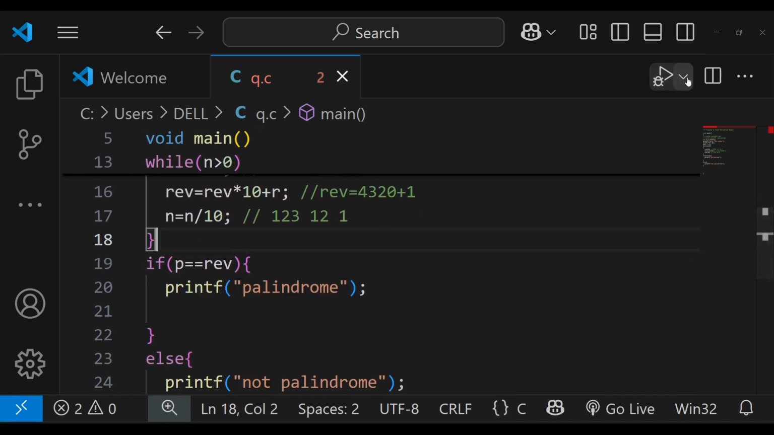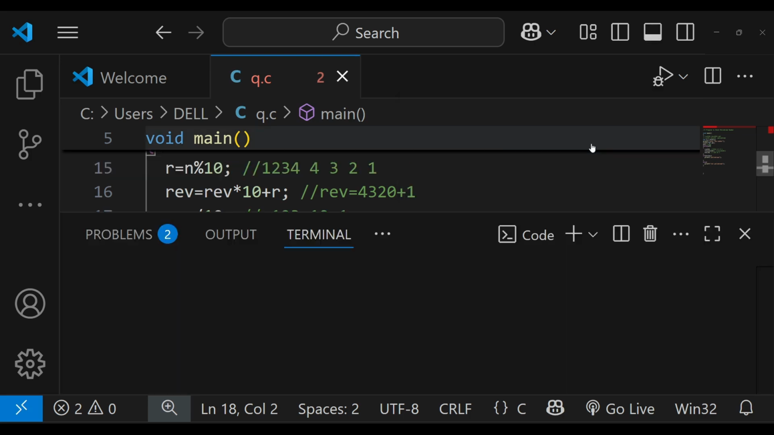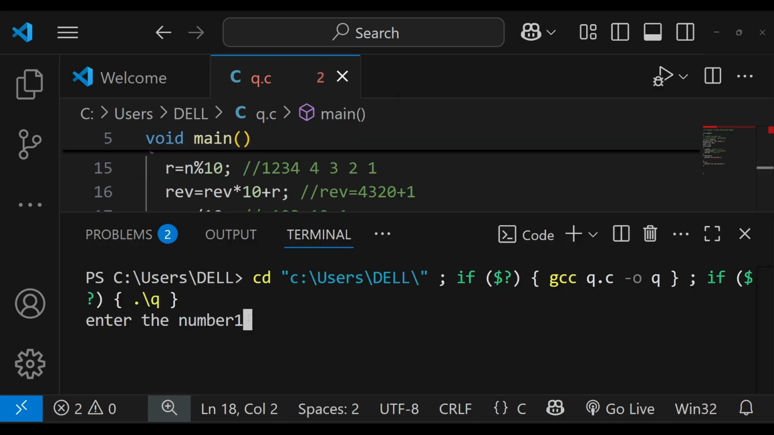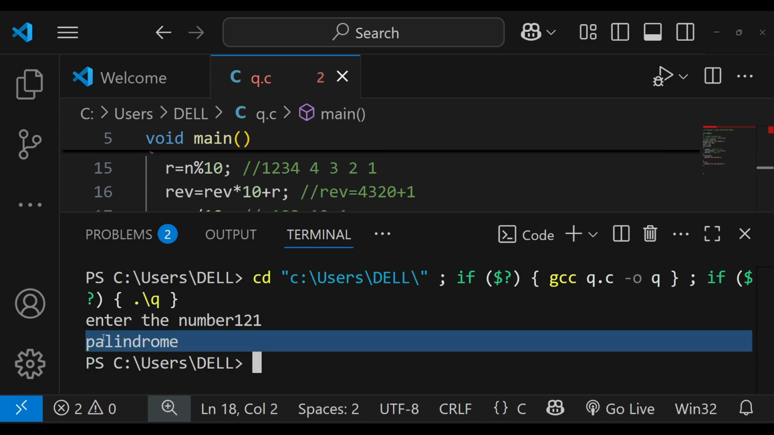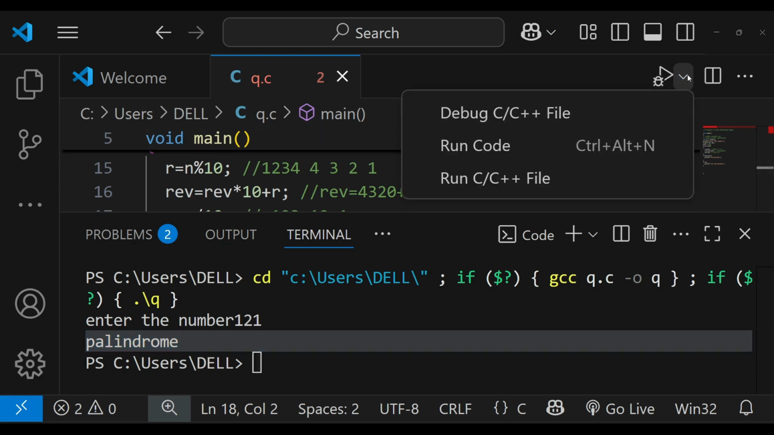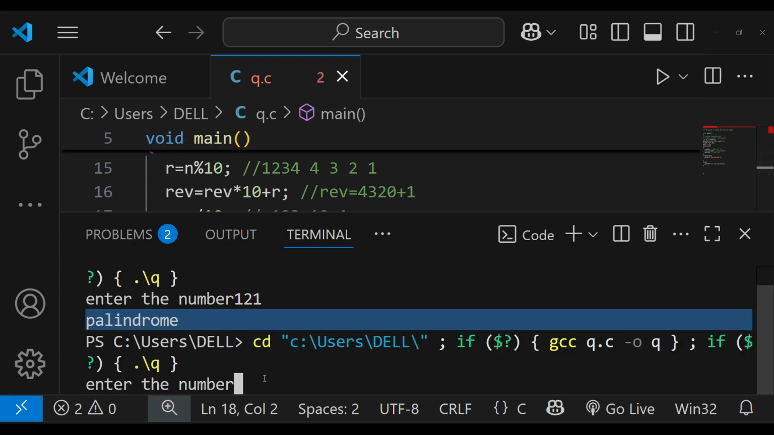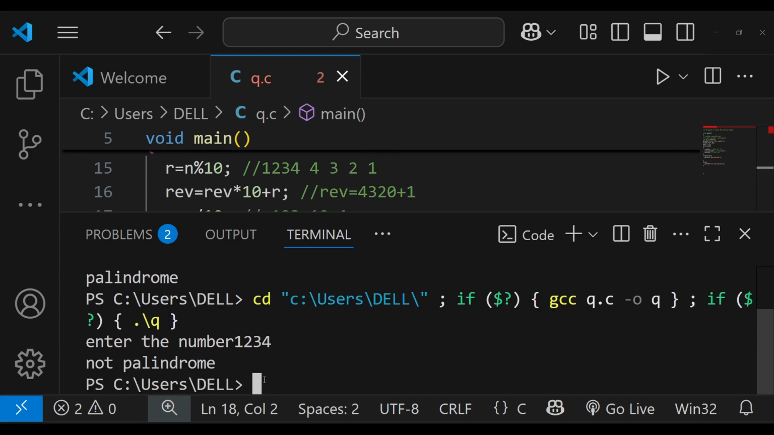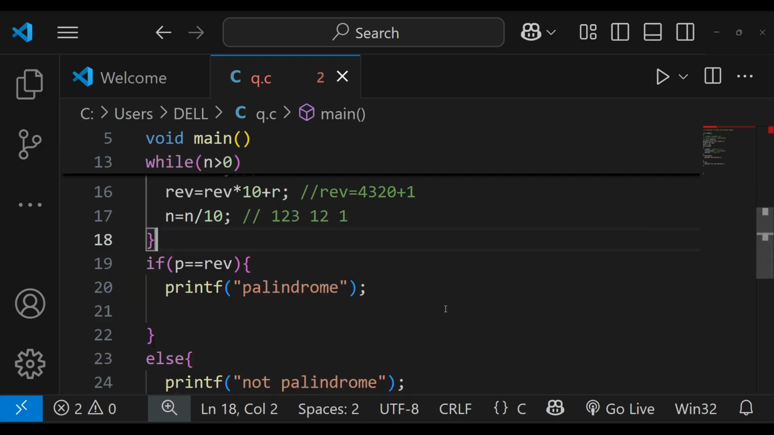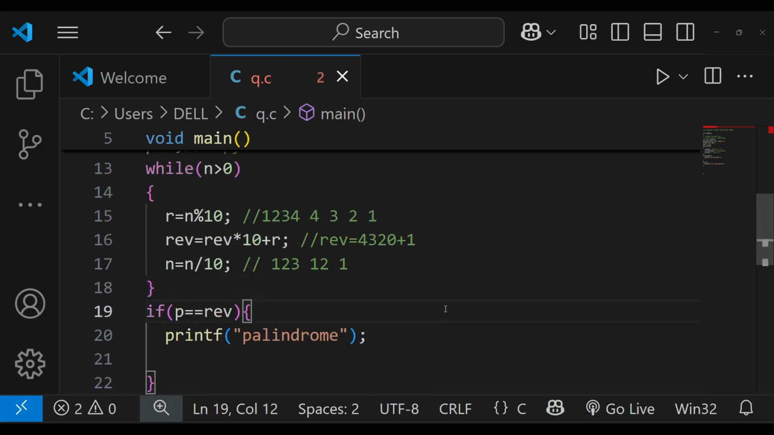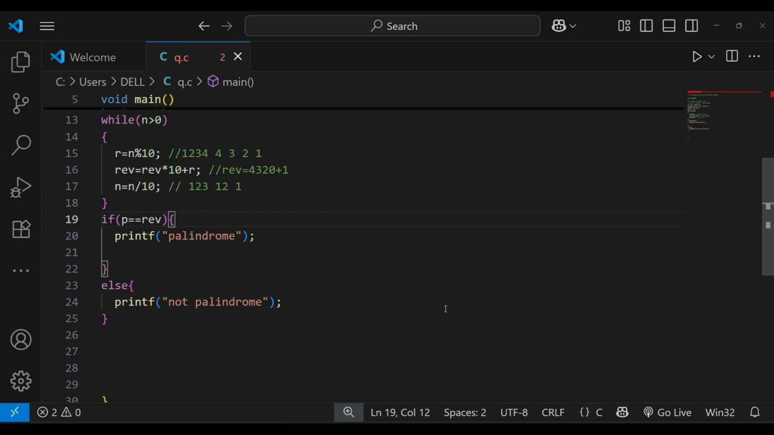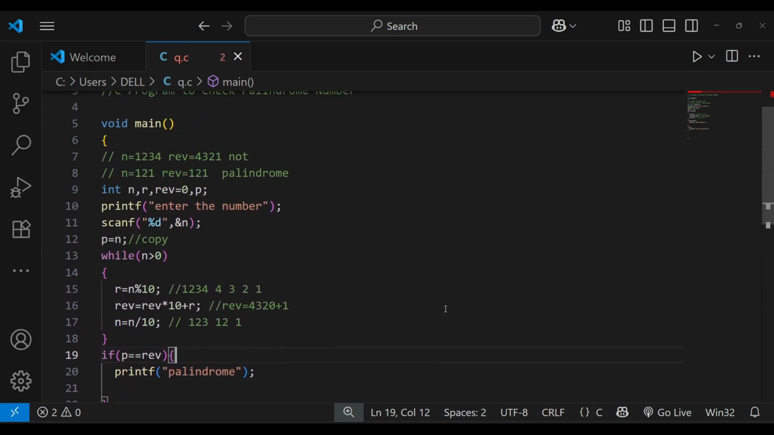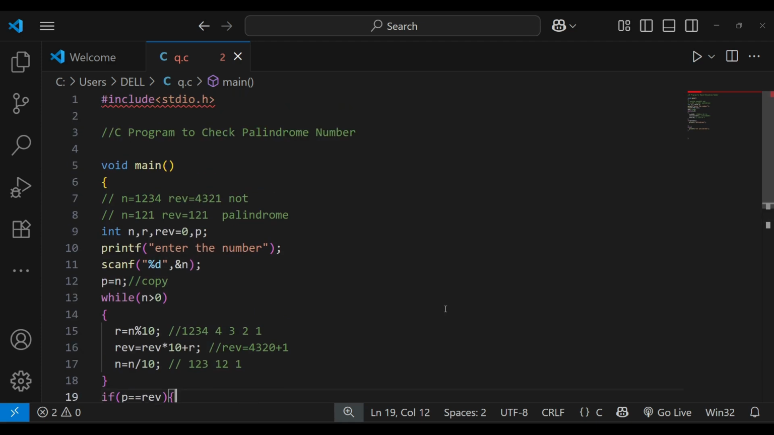Now if you just try to run the code again, you will see what the difference is. If I enter 1 2 1, this time I am getting the answer palindrome. Is that clear? Now if I run the code again and enter 1 2 3 4, it's not a palindrome. Yes, exactly, the logic is done. This is the question which is asked in interviews many times, and students get confused about it. So this is the program to check whether a number is palindrome or not.